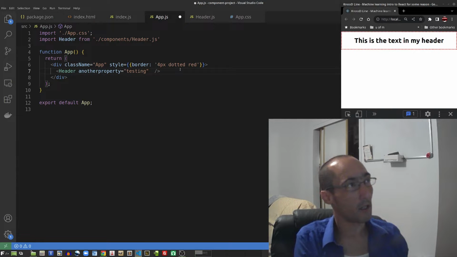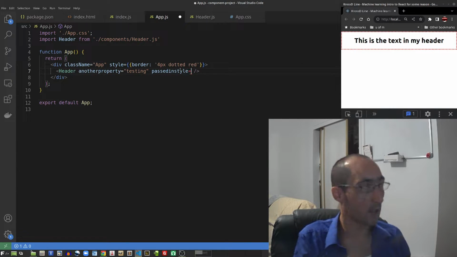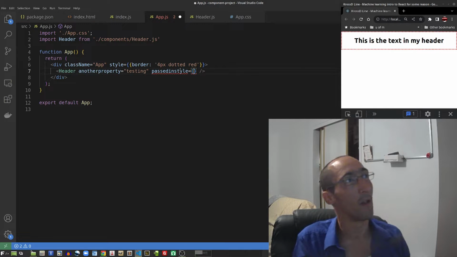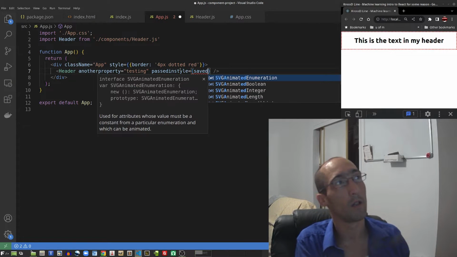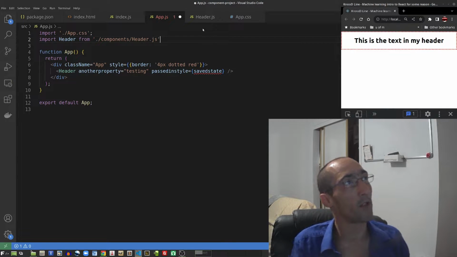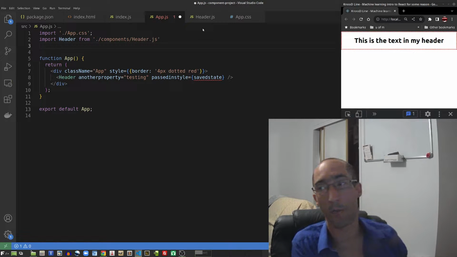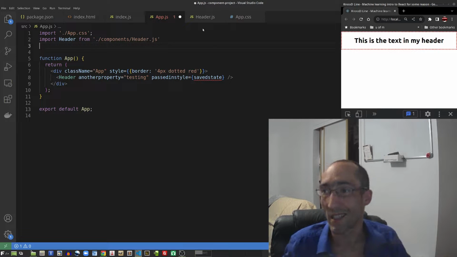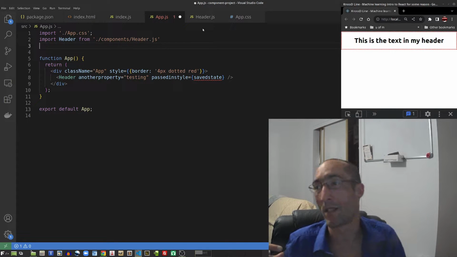So as I'm passing this in then, I'm going to say this equals, I'm going to call it saved state, and I'll show you why in just a sec. So one of the other features of React is that you can use some pre-built hooks, and hooks are just built-in functions that help with the functionality of the framework. It's like an extension to the extension, basically. They're incredibly useful.